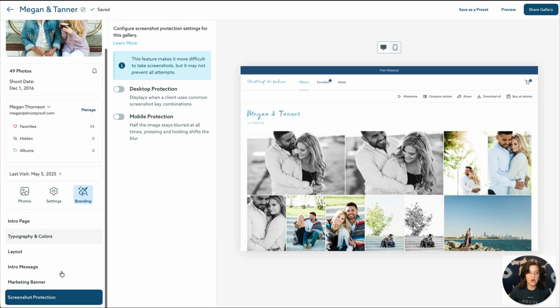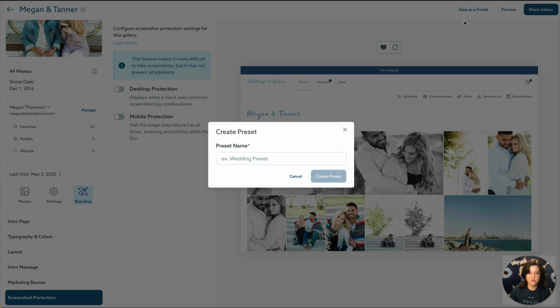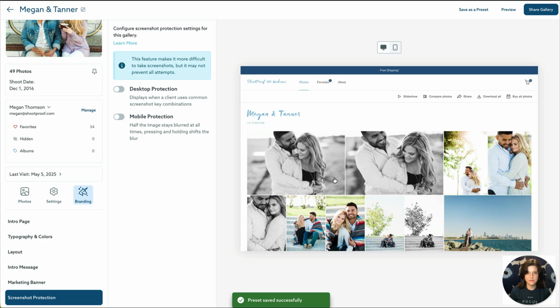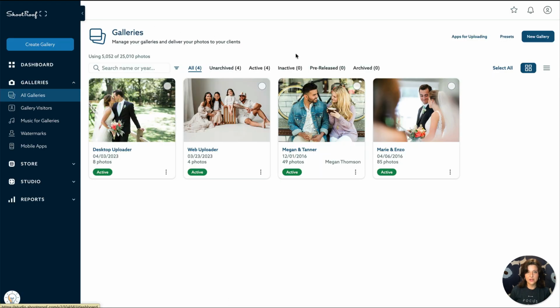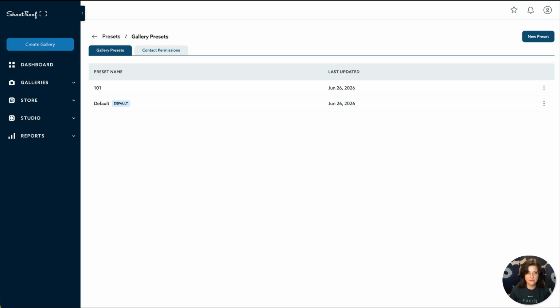So now that we've gone over all of the settings, if you have gone through all of these and you decide that these are the settings that you'd like going forward, you can click this Save as Preset button. And you'll give it a name and you'll click Create Preset. You can find your gallery presets over here in your All Galleries tab in the Presets section, where you can make changes to them going forward. Your presets are going to be what you apply as you upload the gallery. So any changes that you make to this isn't going to retroactively change your gallery settings. It would just be for going forward.